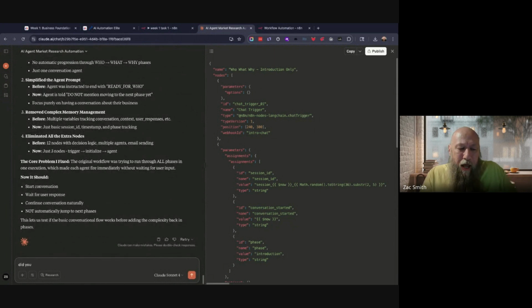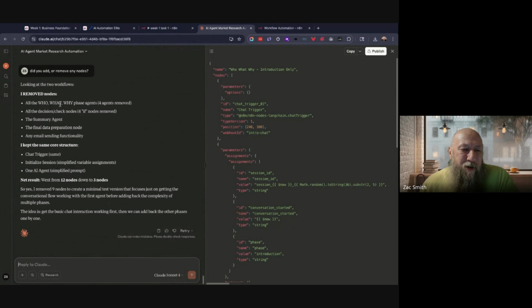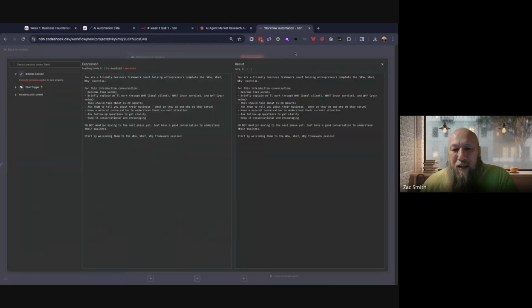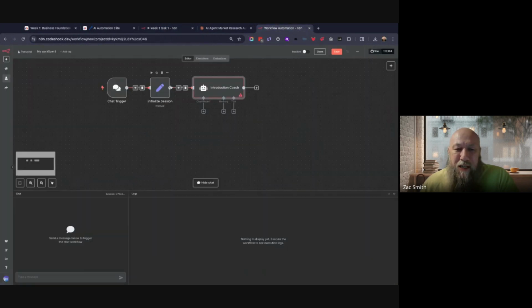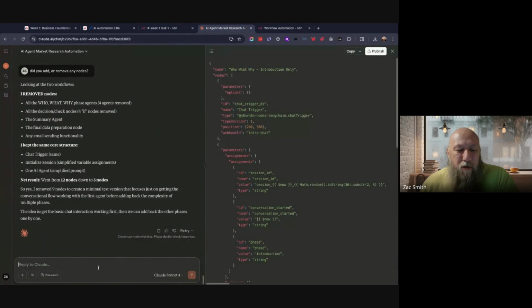Did you add or remove any nodes? We don't see any nodes changed, right? And oh, this is very bizarre. Okay, so I removed nodes, all the who, what, and why nodes. So if we come back over here and we look at the new one that it's giving us, I don't see anything in here. This is the introduction coach. Let's come back over here.